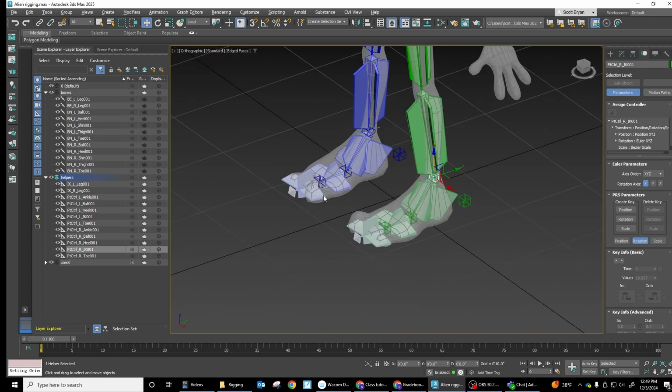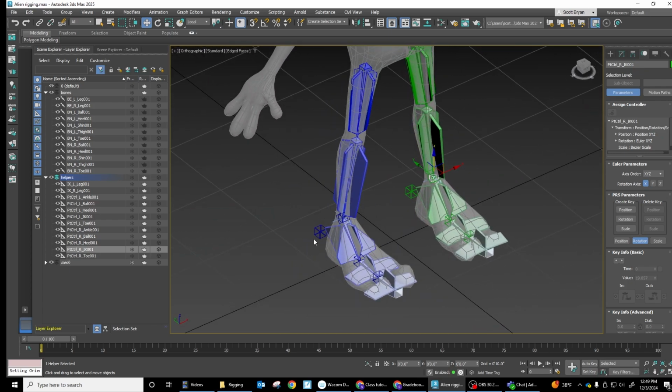In the next video, I'm going to show you how to create a control object that's going to simplify this even more for you, so that it's even easier to work with the legs.